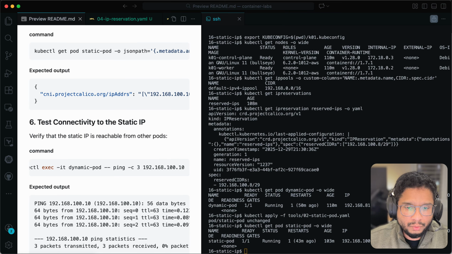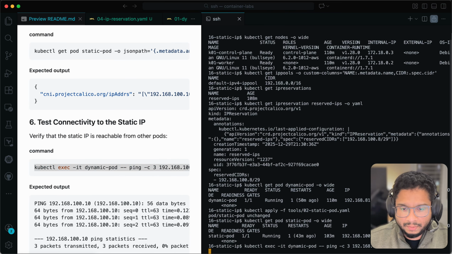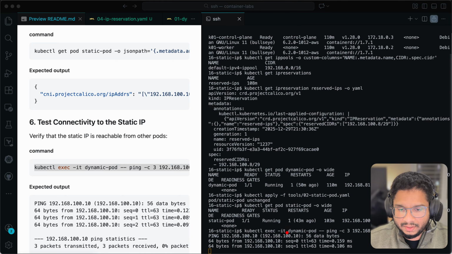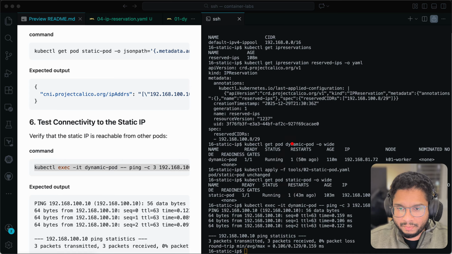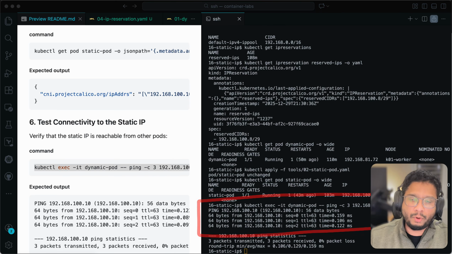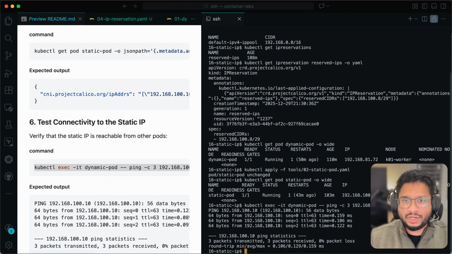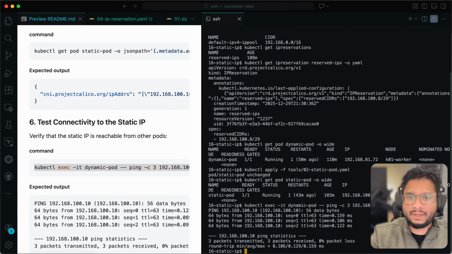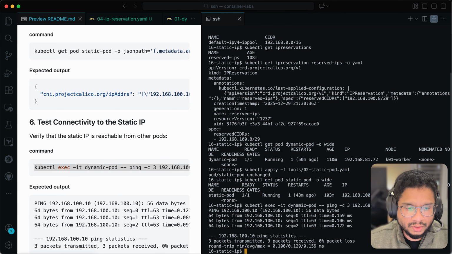Now, if you ping that pod from another pod in the cluster, so in this case, I'm pinging the pod with the static IP from the pod with the dynamic IP. As you can see, they maintain pod-to-pod reachability. So there is no change in terms of networking or routing. And the only difference here is that we've specified which IP the pod with the static IP should receive.